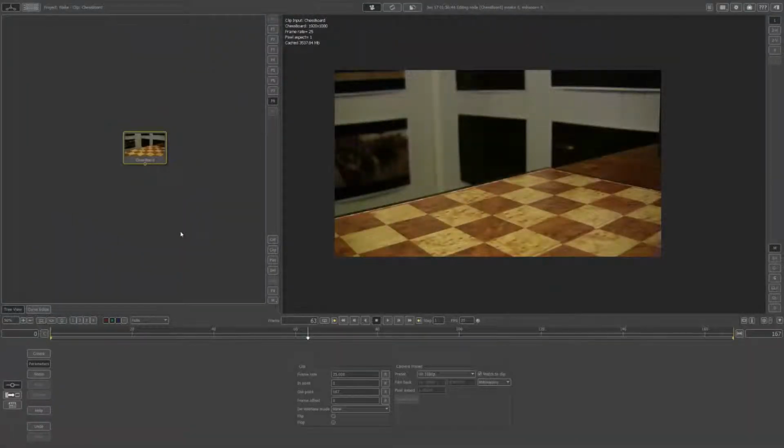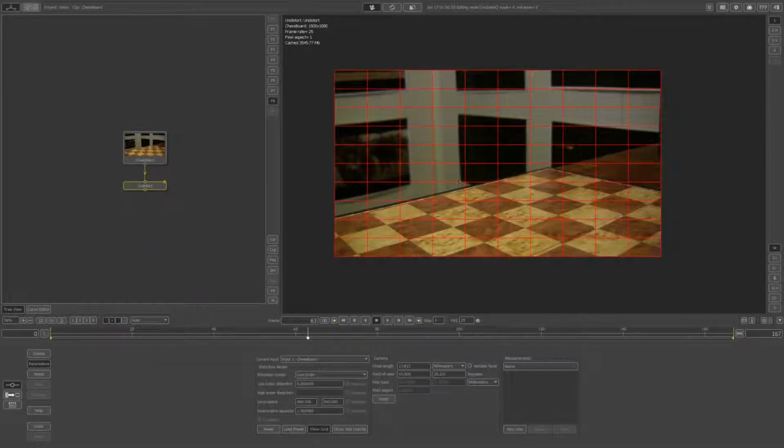Okay, here in PFTrack, step 1 is to match move our scene. And before we do, let's undistort this footage. It has a small amount of barrel distortion, and I want to make the match move as accurate as possible. So I happen to know that my camera's distortion is 0.041, and you can calculate that by using these measurement lines and hitting solve.